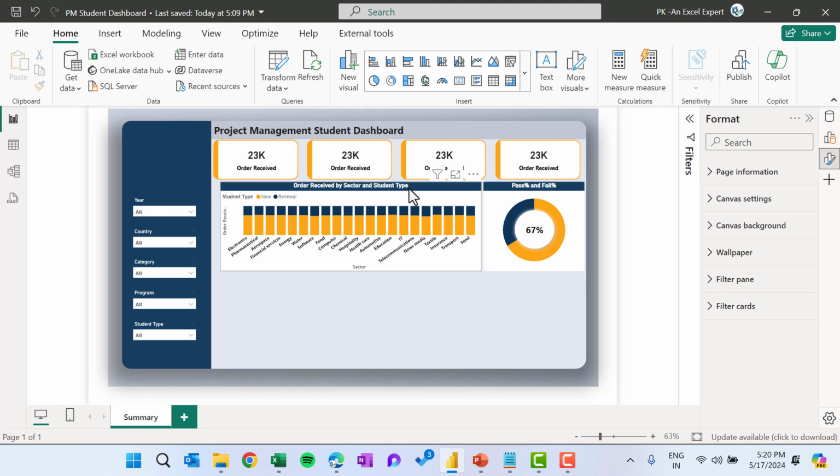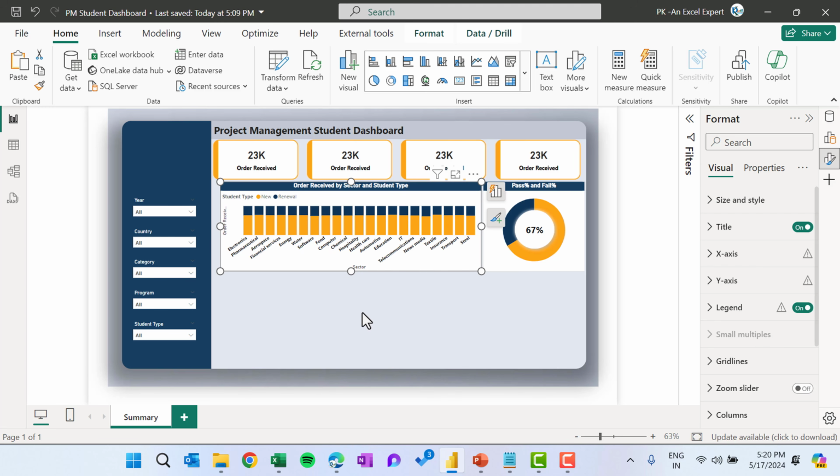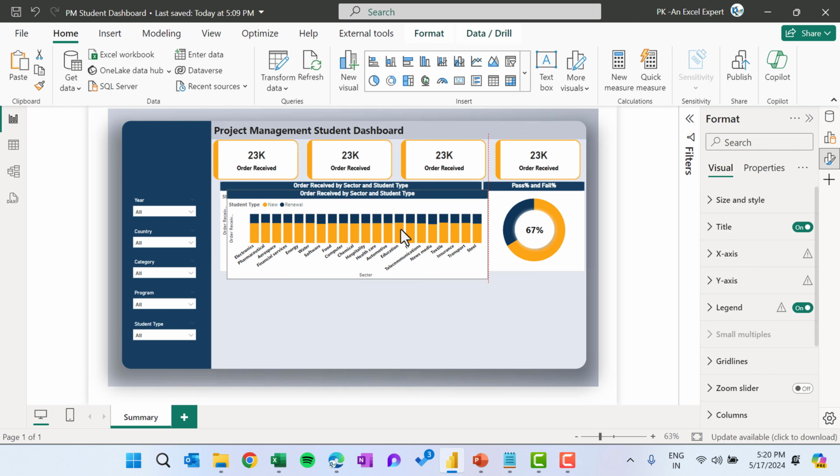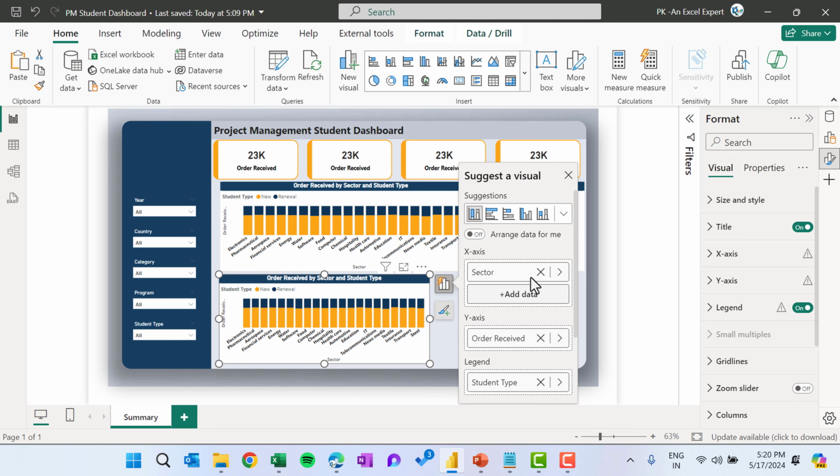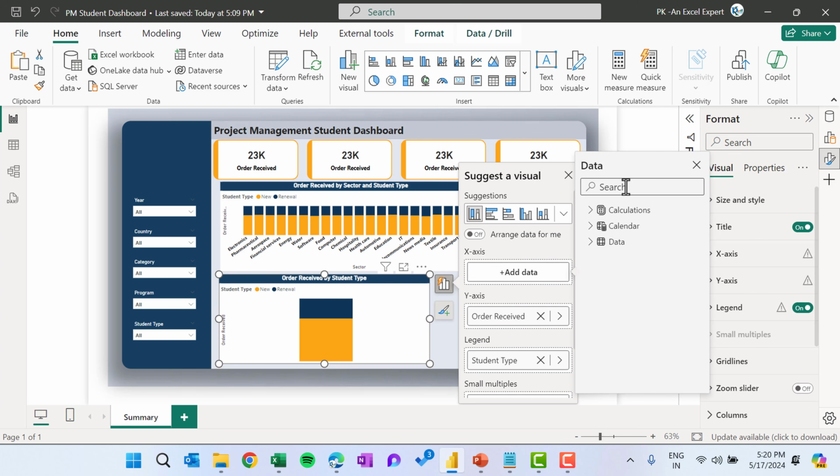Make the copy of this chart and we can paste that here. Keep the chart here. Click here and change the data in place of sector. We will take the program here this time. Type search here program and we are showing it by program.